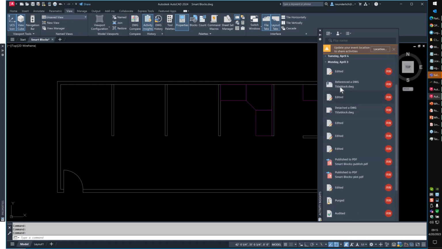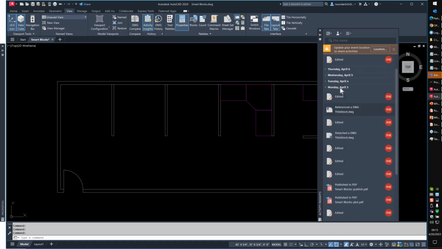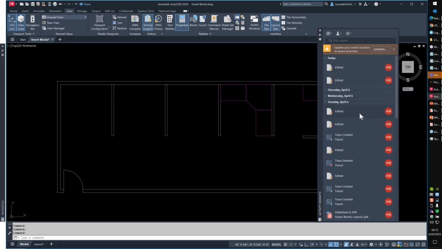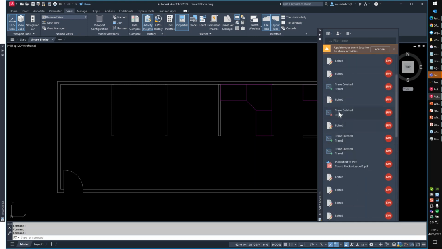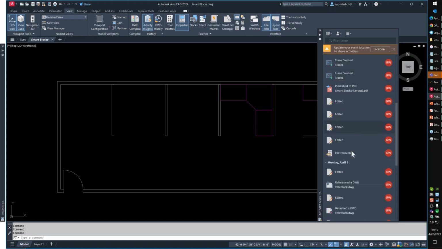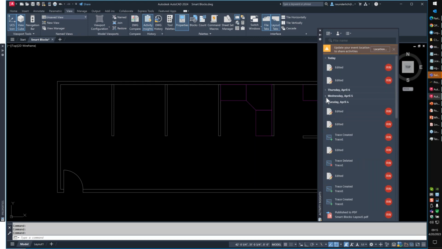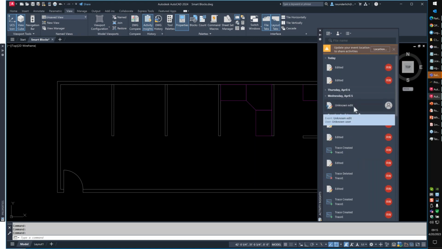Edited, I detached the title block, I saved the file, I reattached the title block. And what I want to show you is this is where I created traces, this is where I deleted traces, this is where I did the file recovery. Unknown edit. So I opened this in 23, I opened it, I saved the file, I made a change, and it comes up as unknown edit.